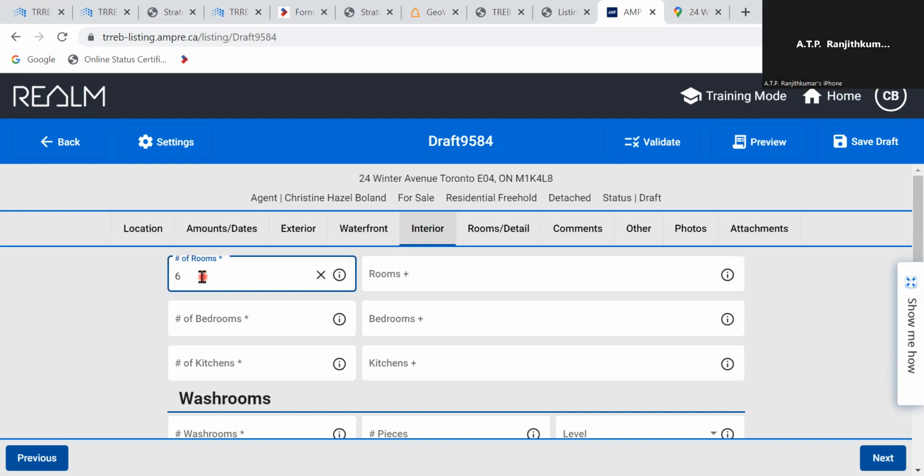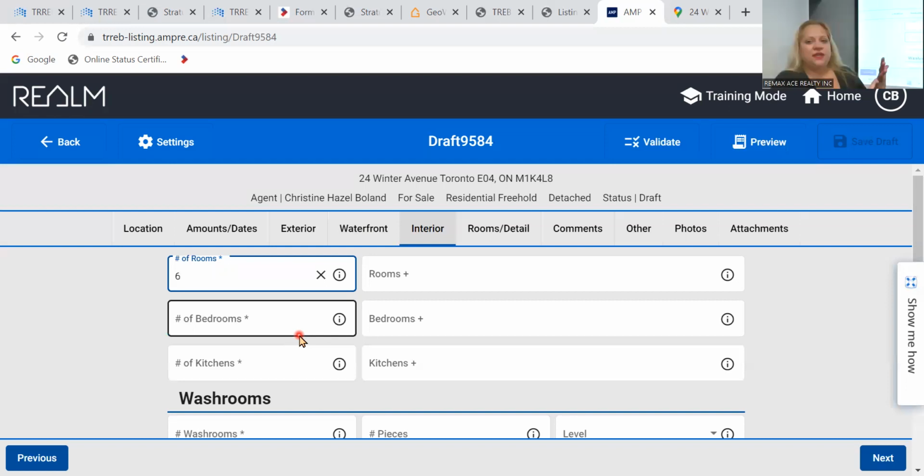Sorry, Christine, a quick question on that. I've seen in past listings that sometimes they don't include kitchen as a room. Some listings say they don't count kitchen as a room, but they say living, dining. It's supposed to be kitchen, living, dining, right? Okay, and then the 3 bedrooms in this case, which makes 6 rooms.